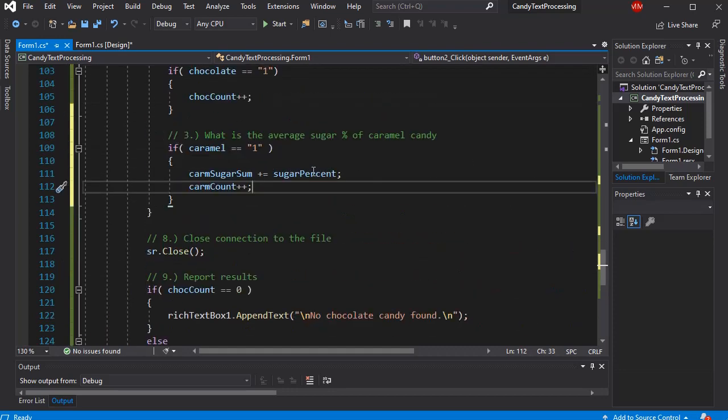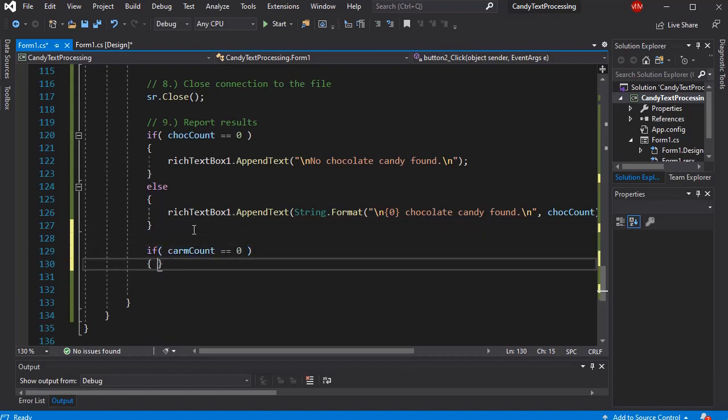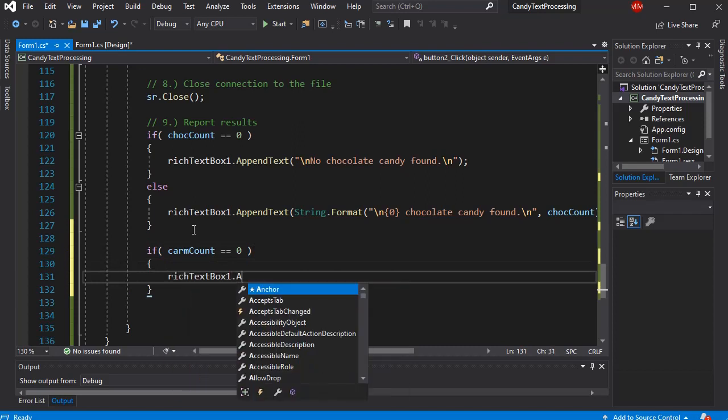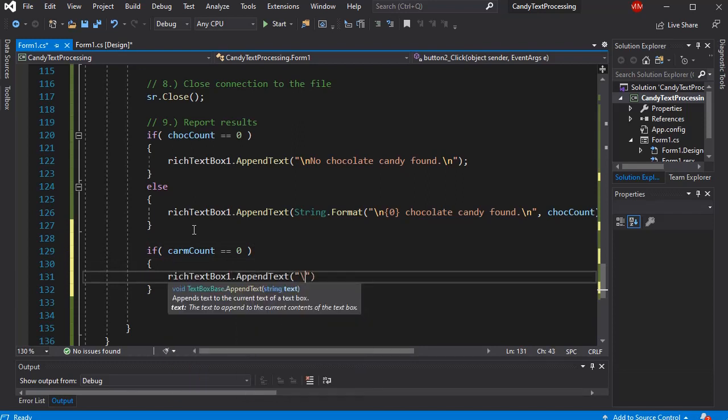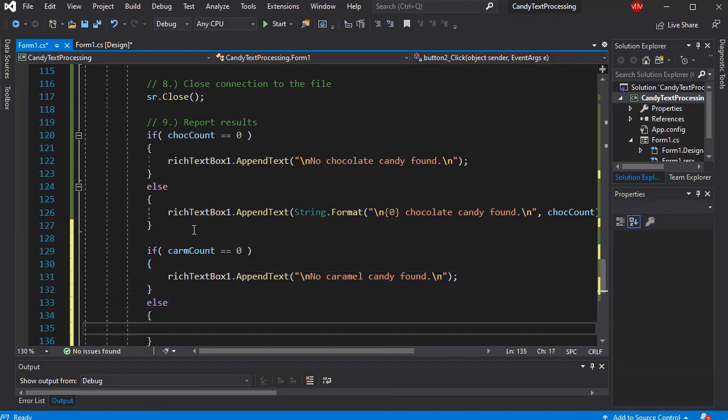So to find the average, I just divide sugar percent by caramel count. So let's display the results here. I'm going to say, if that caramel count is equal to 0, then we did not find any caramel. So I'm going to say richTextBox1.AppendText, we'll say no caramel candy found. Otherwise, we know we found something, so we're going to show the average.